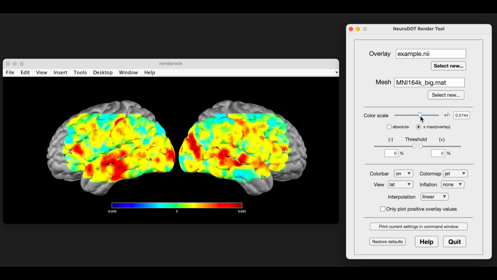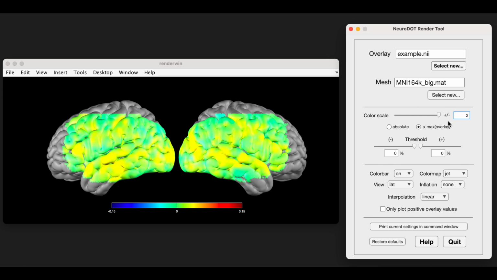The color scale may be set using either the slider or the slider text box. If a value is entered that exceeds the current maximum of the slider, it will define a new maximum value, increasing the range of the color scale. Two scale modes are provided. In absolute scaling, the scale value is applied as entered. In proportional scaling, the scale value is interpreted as a proportion of the maximum value present in the overlay. The color scale mode is selected using the radio buttons under the color scale slider.